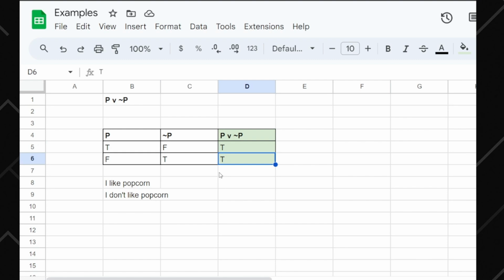Hopefully that helps. If it does, keep watching. I'm going to do another example that's kind of medium difficulty. This one's kind of easy. And we're going to do a couple more so that the concept is clear. Thanks.